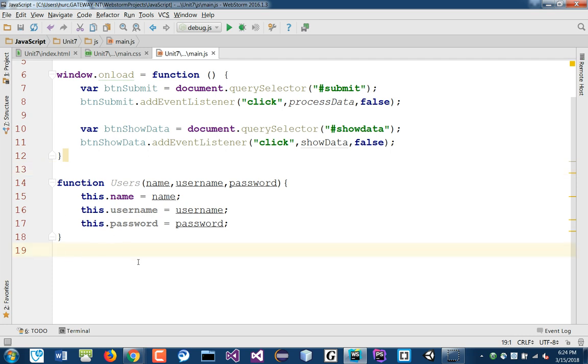Okay, so I got that, and then I also want, this is just a constructor, right? So this is the constructor. To use it, you have to instantiate an object to use that. So I can say var users, and this is going to be an array. So I put either new array, that's you.